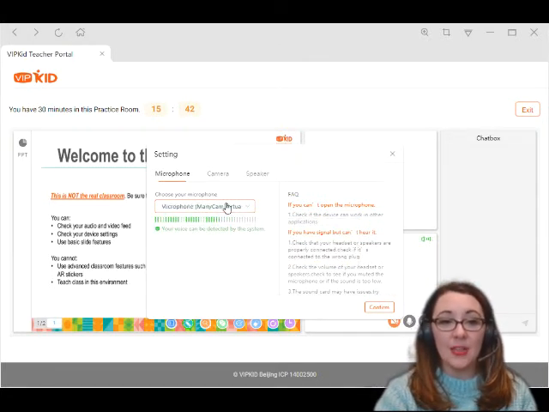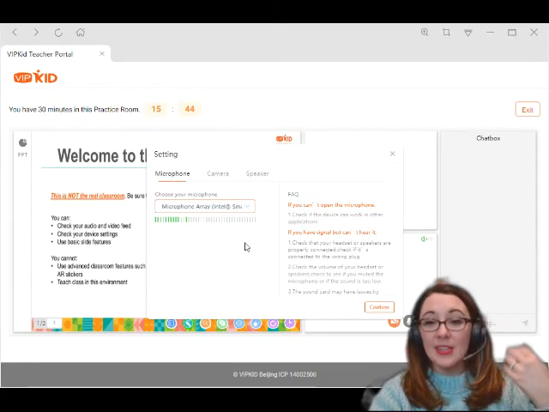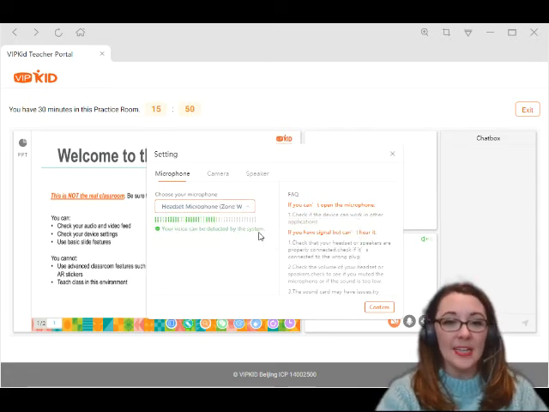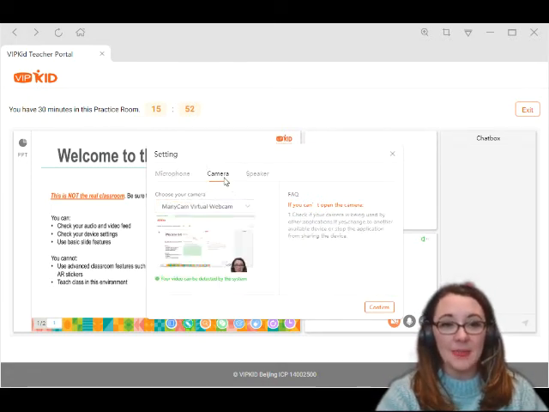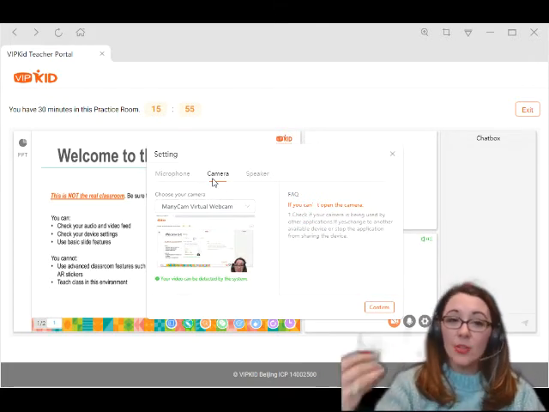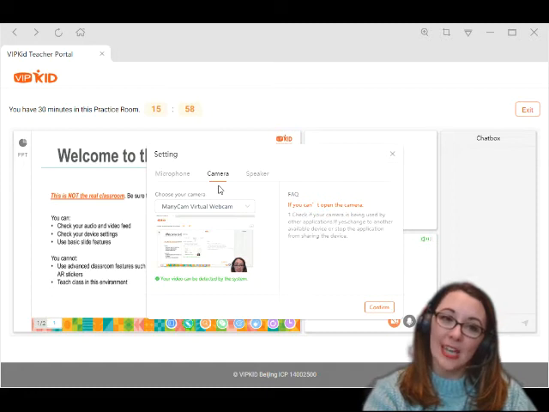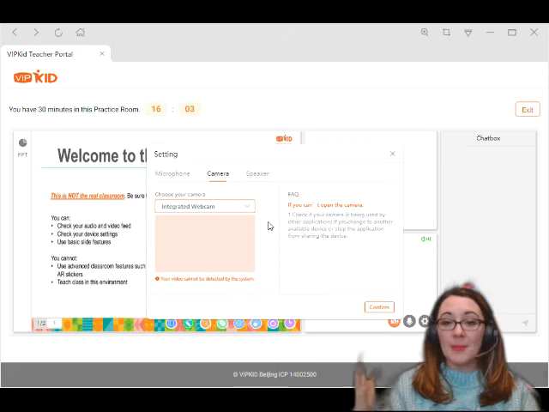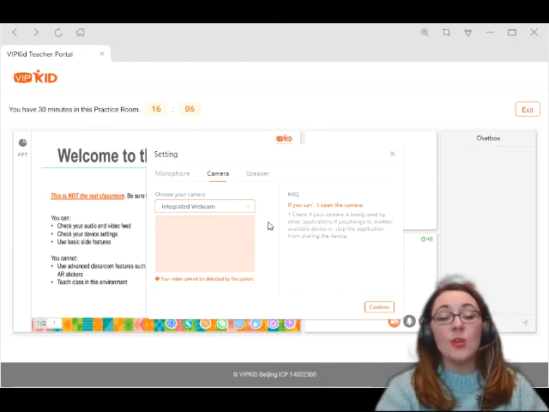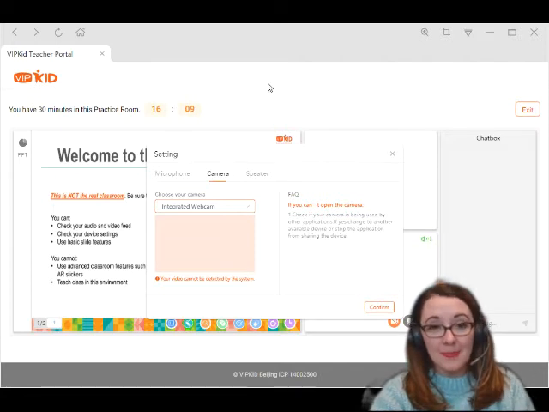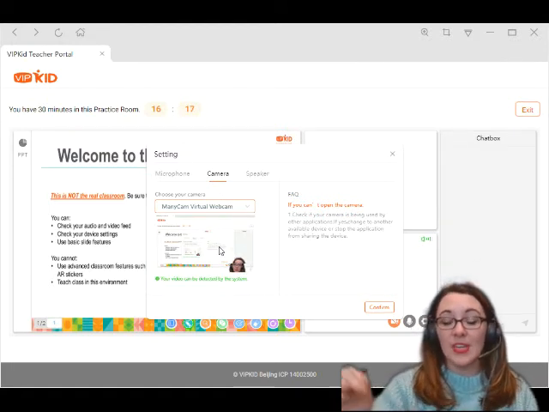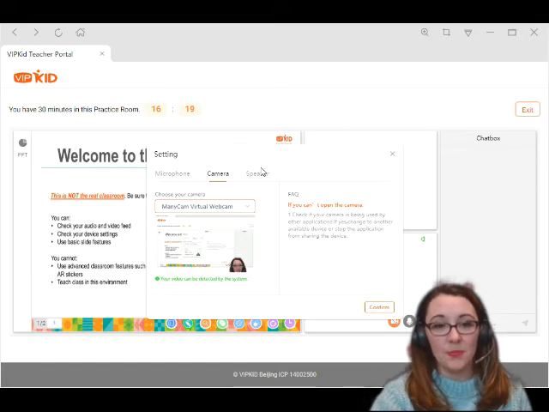So I want to make sure that one's selected. If I select another one, like Magnifying Virtual or the internal one that comes with my computer, they're not going to sound as good or as crisp. Okay, so I want to make sure my right microphone is selected. Camera, if you are using ManyCam, this is how you change that. In the camera, it's automatically going to be the integrated webcam that comes with your laptop. So if you have an external webcam or if you have ManyCam, you're going to want to go to the settings, go to camera, select the drop-down menu, and pick the camera feed that you want to display in the classroom.